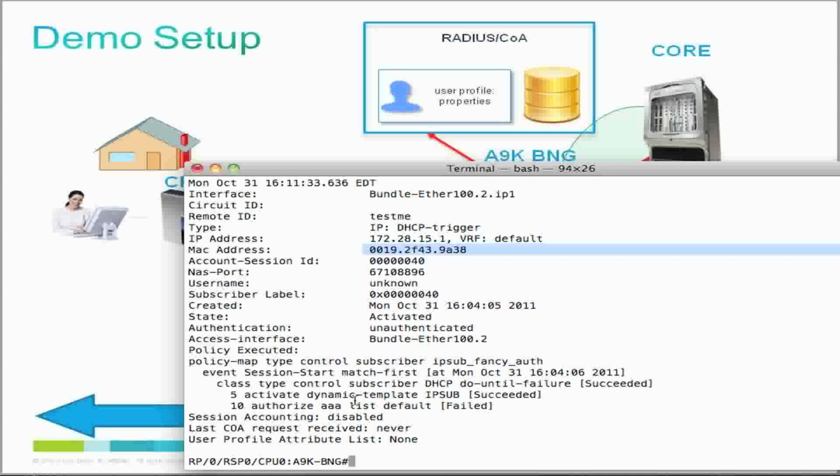And one integral part of the whole BNG solution for the 9K is the use of control policy language over here. This allows me to modify or trigger on different events in the session's lifetime. In this case, a session start event I triggered on, and that event happened at this particular time and date. And a session start for an IP subscriber is the reception of a DHCP discover.